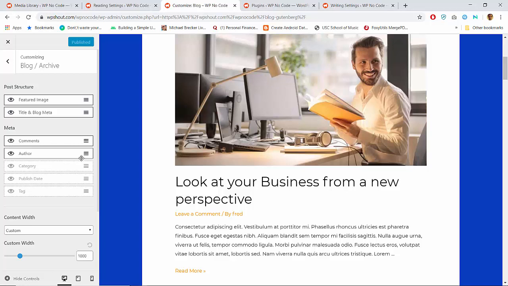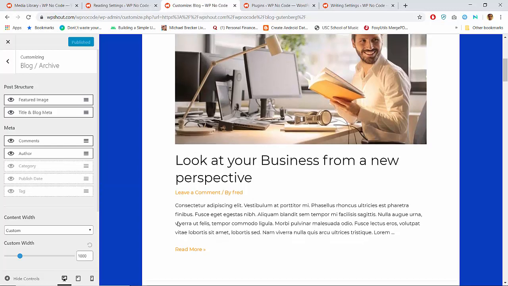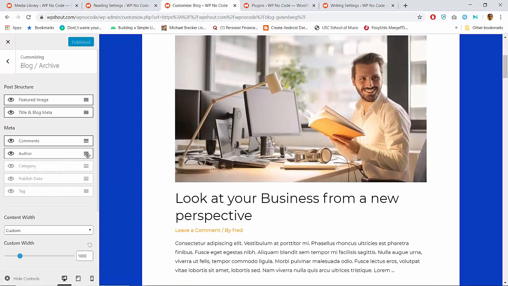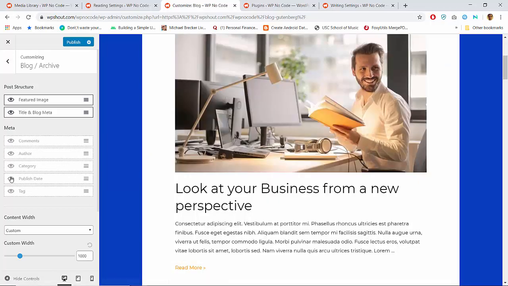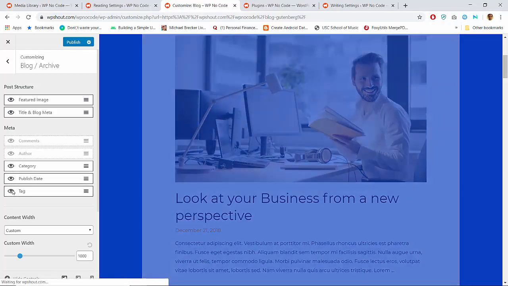So what meta do we want, right? Do we want comments? Do we want author? I'm going to say we don't need an author. I think there's only going to be one author. I'm not even sure we need this either. Categories, tags, and the publish date might be nice, though.